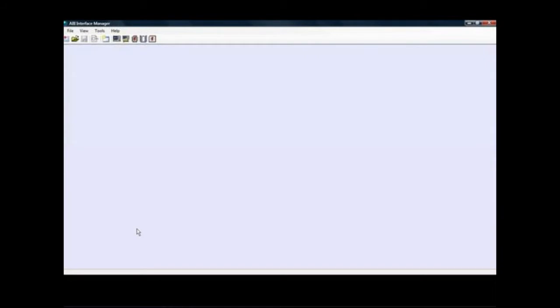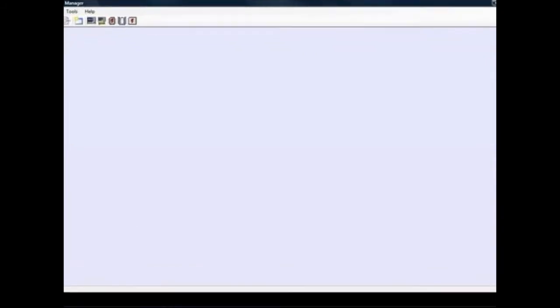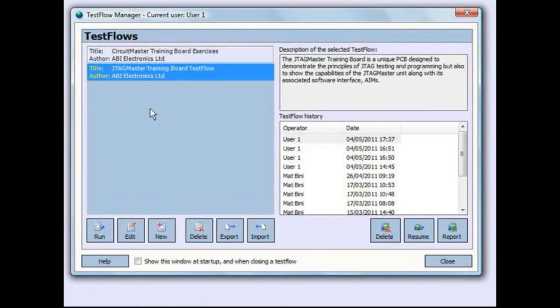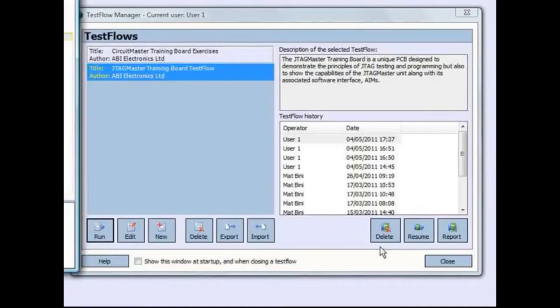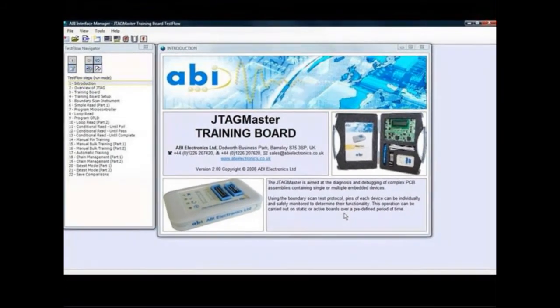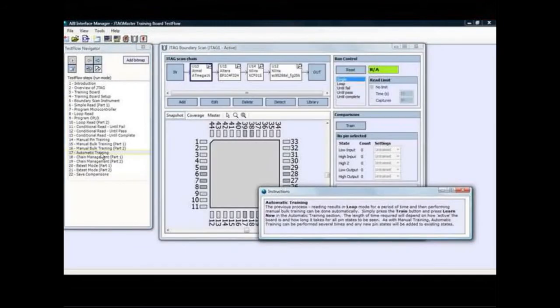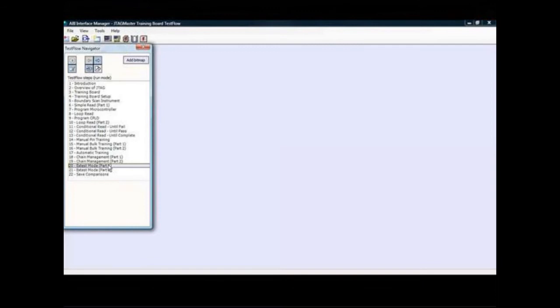One of the popular features of the AIM software is its ability to use test flows. A test flow is a step-by-step test sequence that guides the user through the testing process. Each step contains a set of instructions including photos, text, PDF or even web content. However, they also include the instruments required for the test, including the setup of the scan chain and indeed all the saved data for comparison. The test flow is particularly useful to follow a logical step-by-step approach to testing and fault finding.